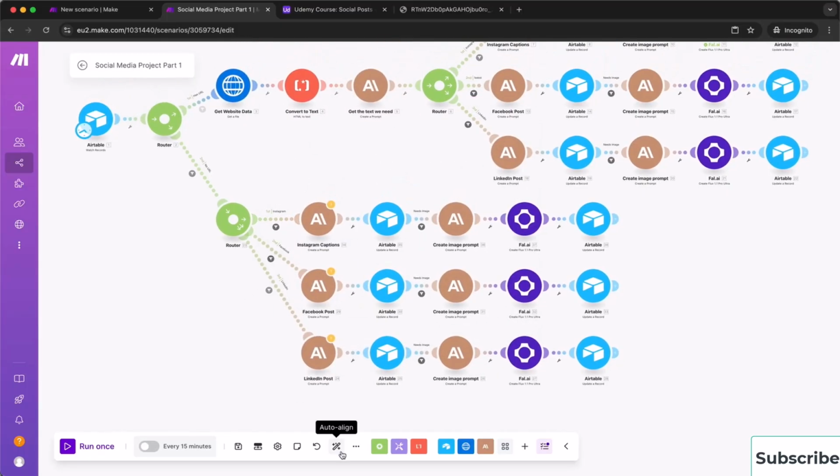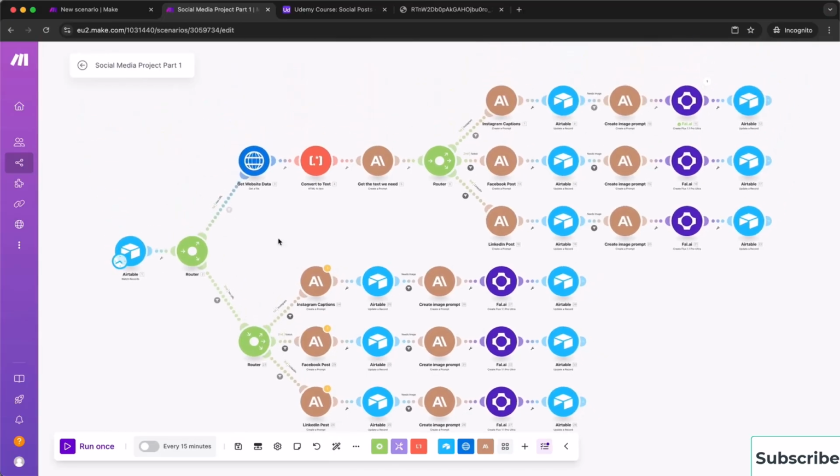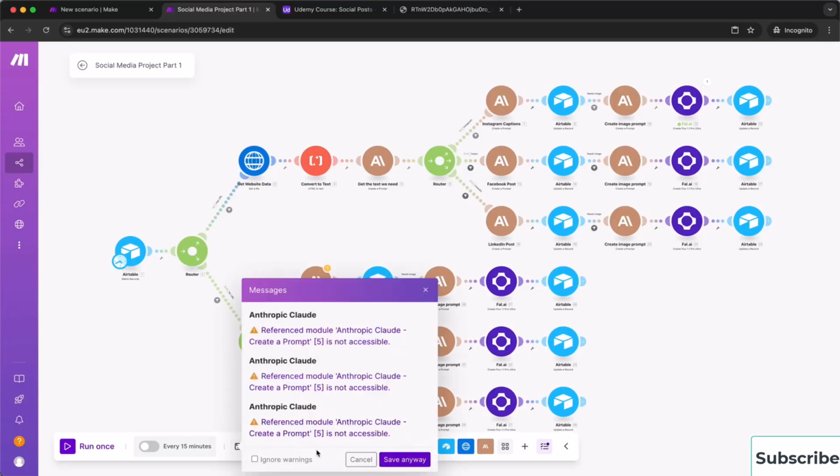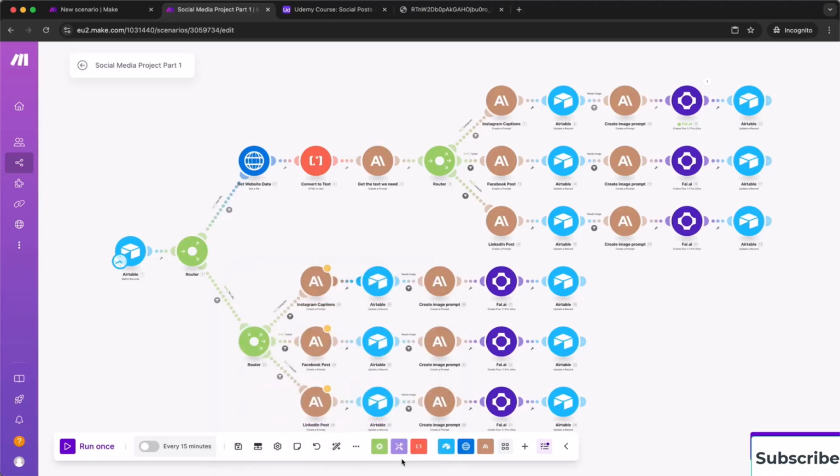And what we now need to do is click the auto align, and that moves everything all nice and neat. Before we make any sort of errors, I'm going to click save. It's going to come up with a few errors. I don't really mind. I'm just going to save those because I'm going to fix those in just a second. We can see here that these AI modules have got a yellow number 1, which means there's a warning, a caution within that module. So something's not quite right.